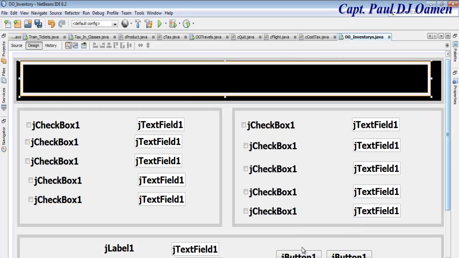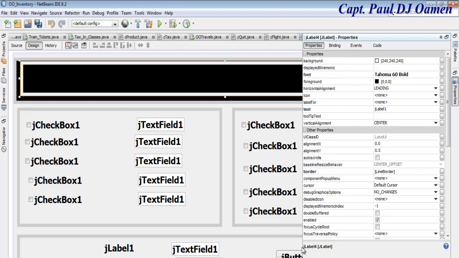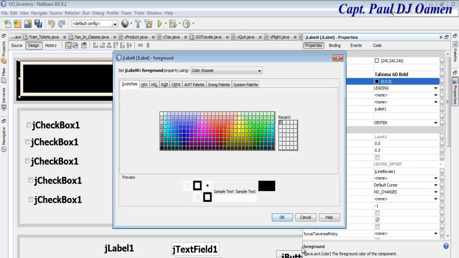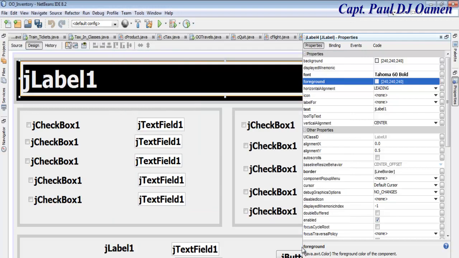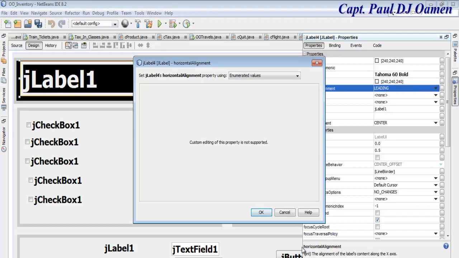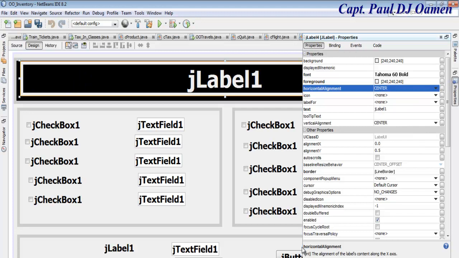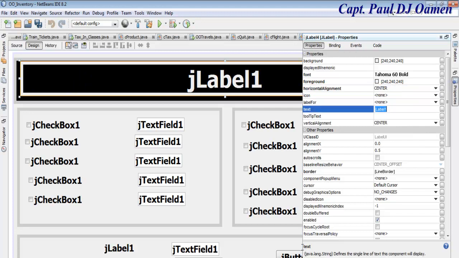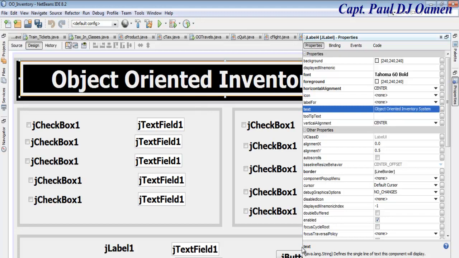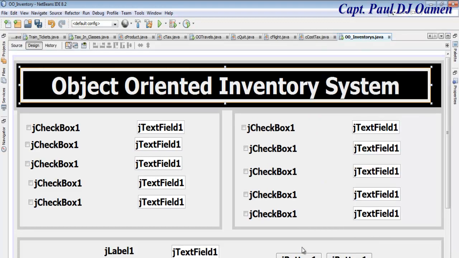Right. And the text property of that label, I'm going to change that to, let's come in here. Yeah, that's fine. And then let's align center, horizontal align. Let's get it centered. And I'm going to enter object oriented inventory system. There we go. Yeah. Now let's run it and see.